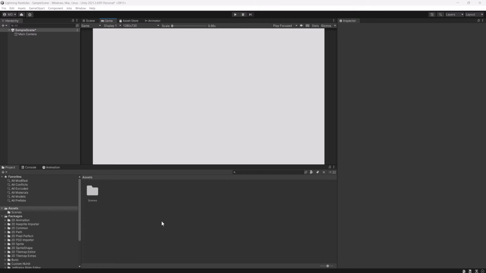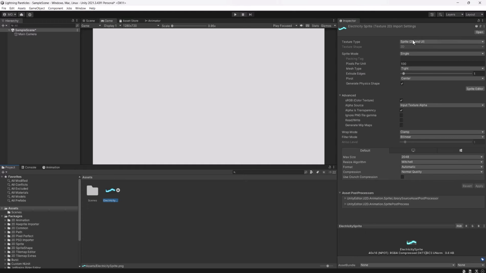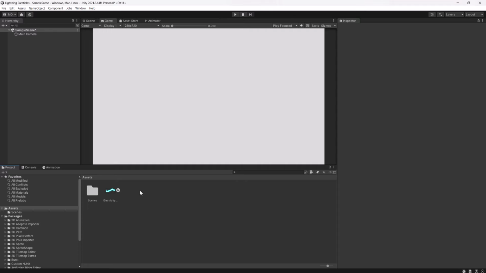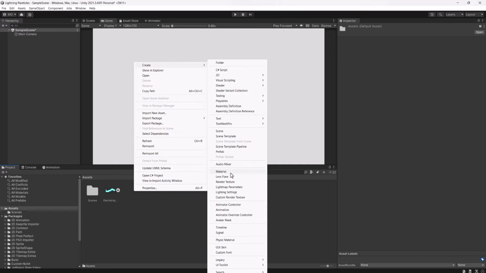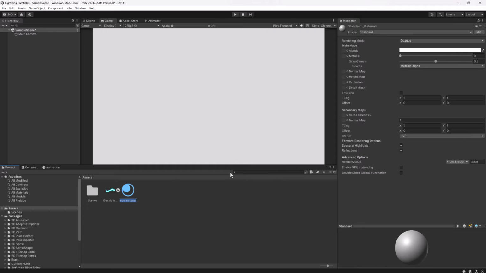So the first step is, in the description below, there's going to be a link to a sprite. I want you to download it and then drag and drop it into Unity. And make sure it's imported as Sprite 2D and UI. Then right click in the assets folder, go to create, then go to material. Call this whatever you want.